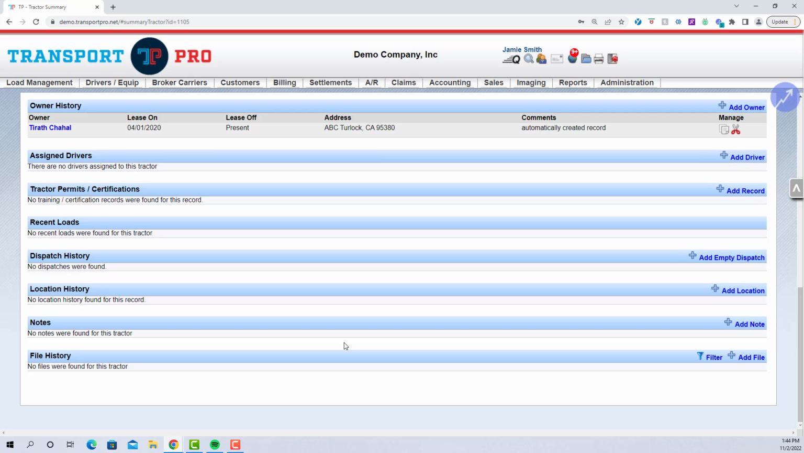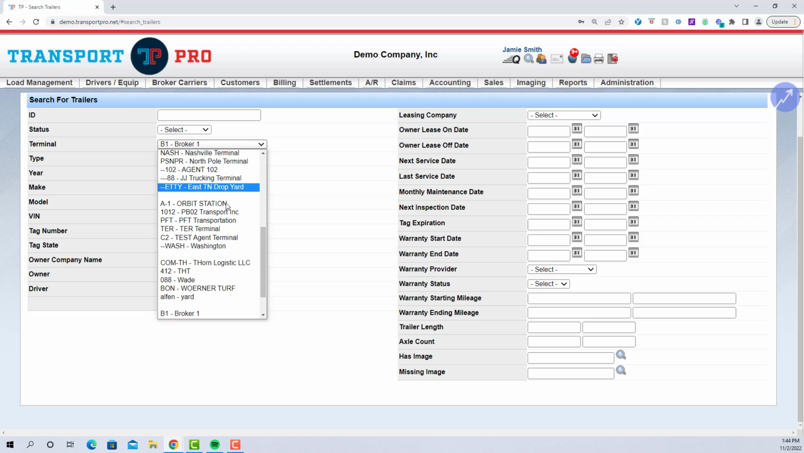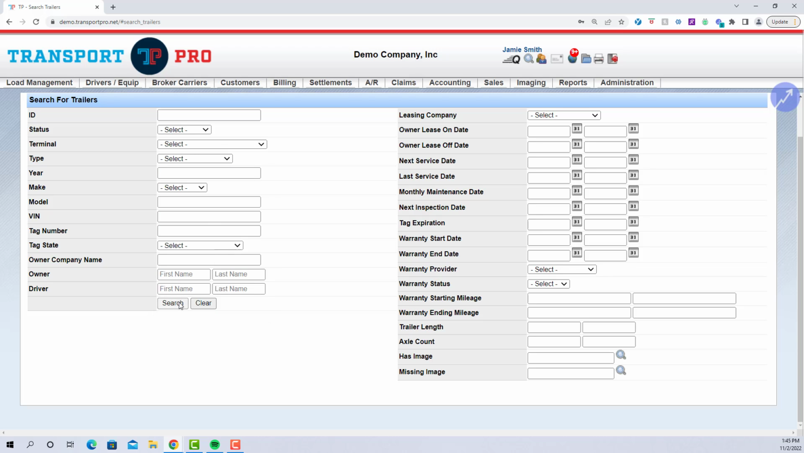Now let's take a look at the trailer records. Just like the driver and tractor profiles, there is a place to manage safety information for your trailers and keep any documentation on file.